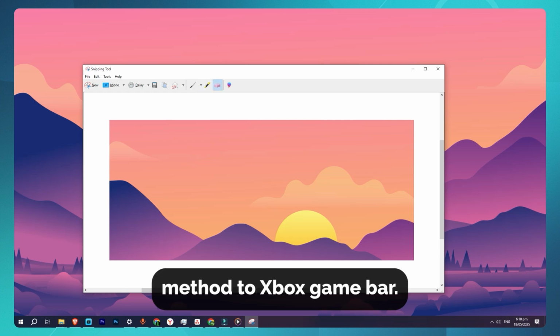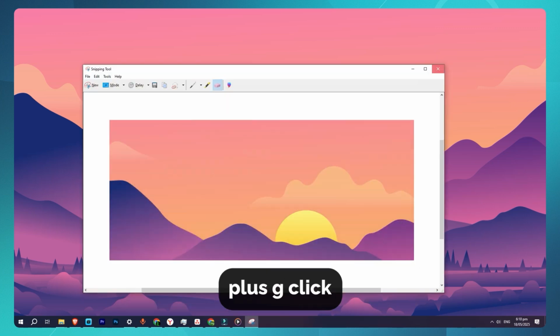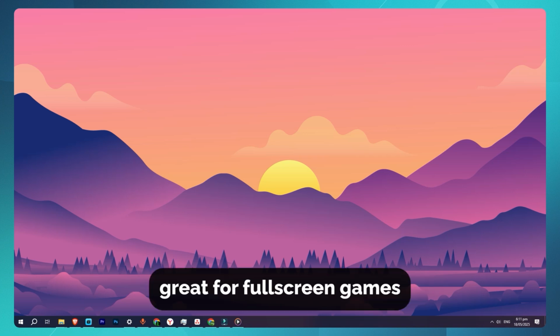Method 2. Xbox Game Bar. If you're gaming or just want fast access, press Windows plus G. Click the camera icon in the toolbar. The screenshot saves to Videos, Captures. Great for full-screen games and clean desktop grabs.